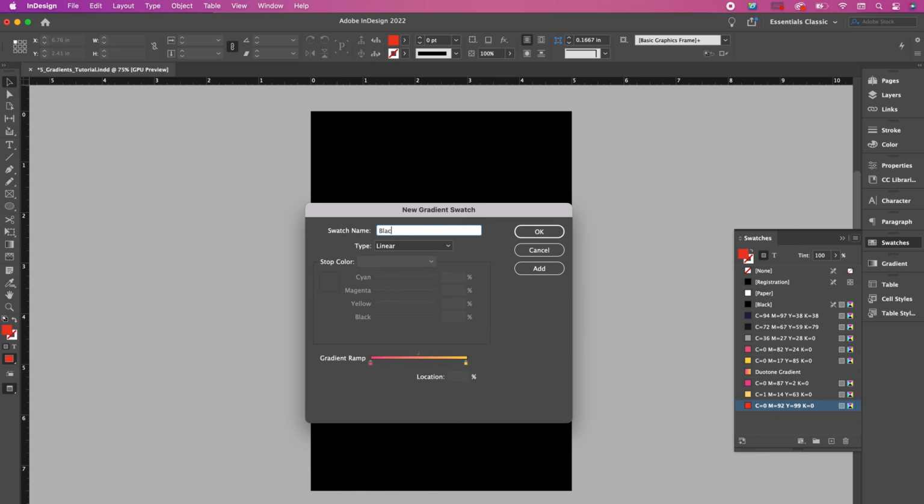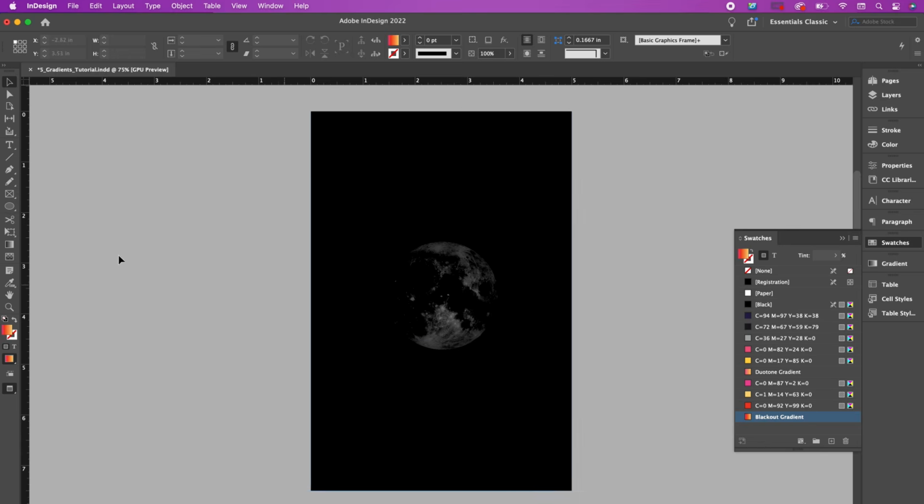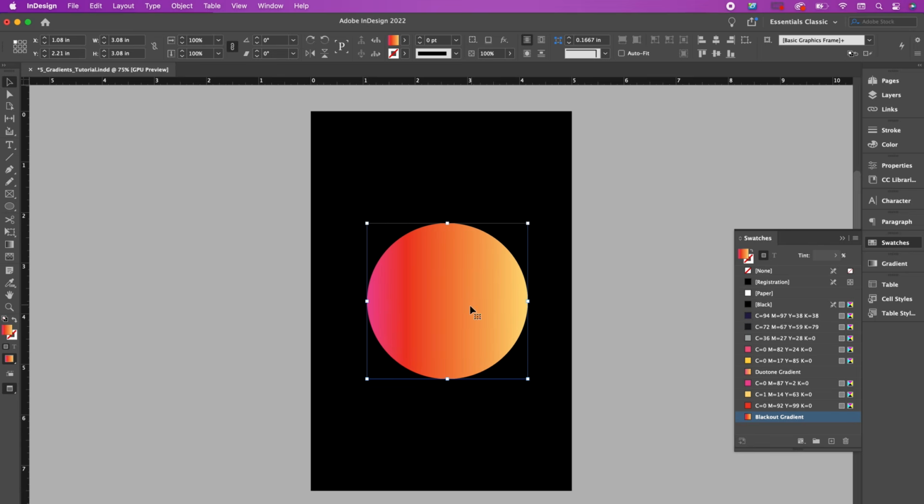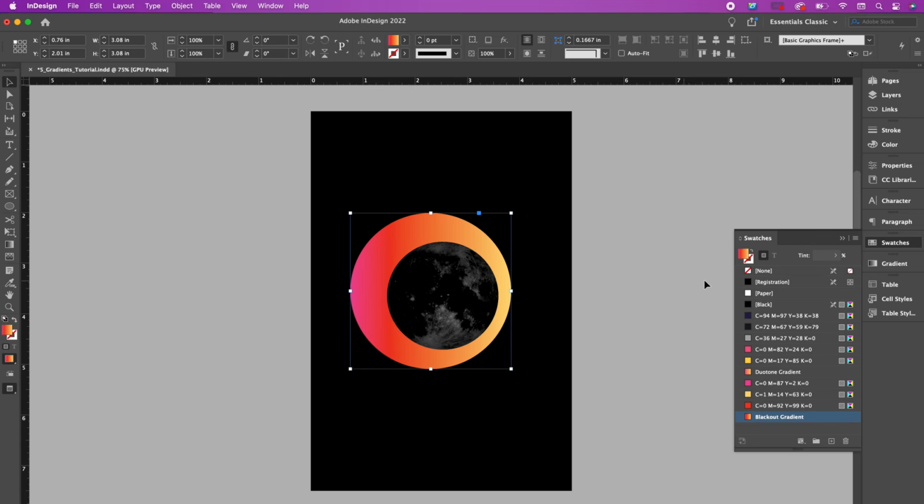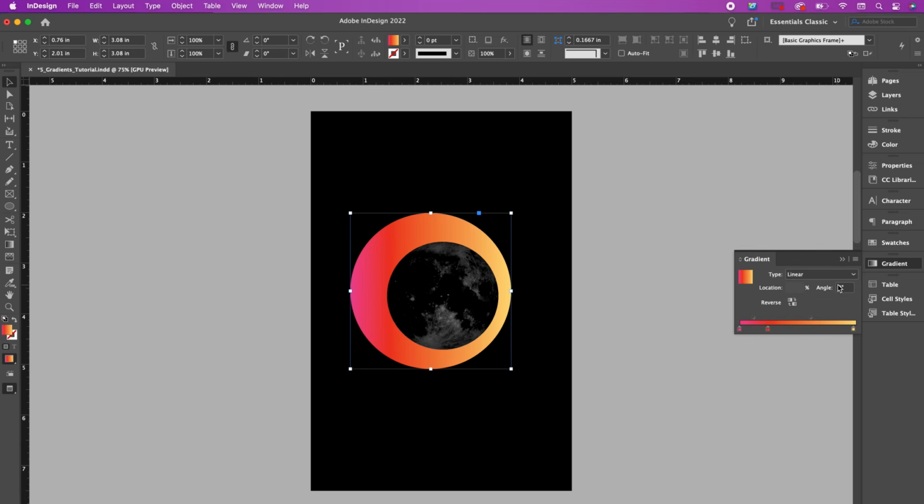Now let's make a gradient. Rename your gradient. And on the gradient ramp, select the swatches that we just created. And now grab your ellipse tool and make a circle that's a little bit bigger than the moon and send it towards the back. Select your gradient and change the angle to -30.